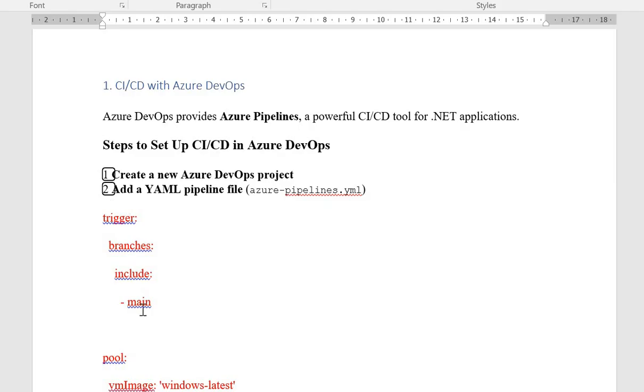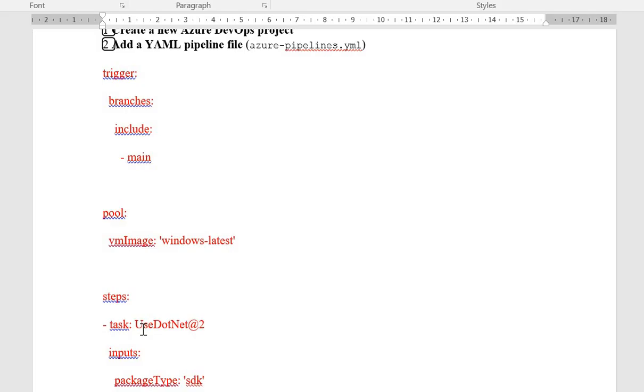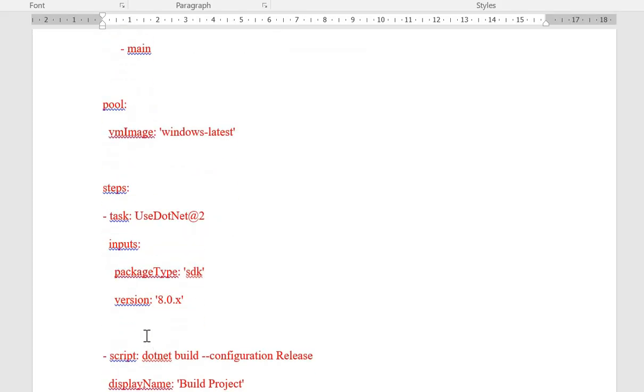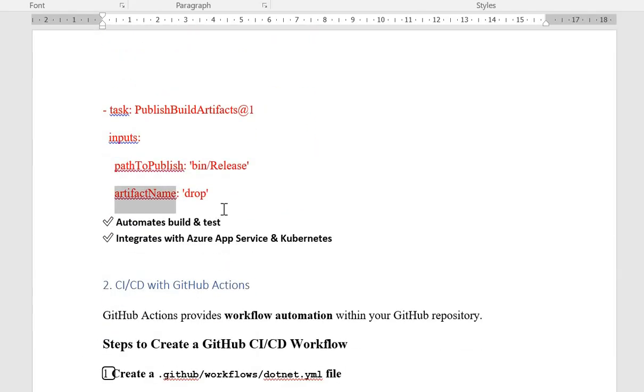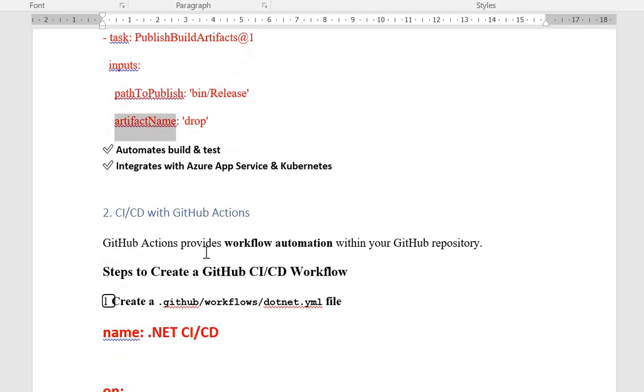These are the steps. First, we need to create an Azure DevOps project. After that, we'll write a YAML file based on the main branch and virtual image name, and steps like .NET version and script to build a configuration, run test and these things. It automates the build and test and integrates with Azure App Service and Kubernetes.